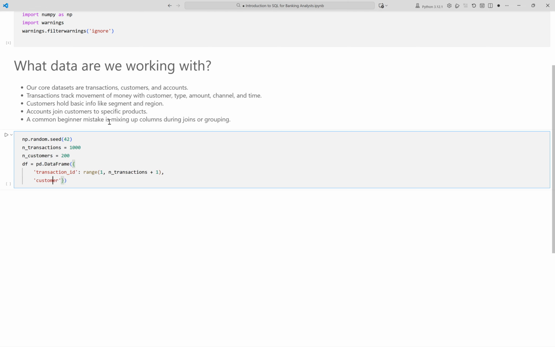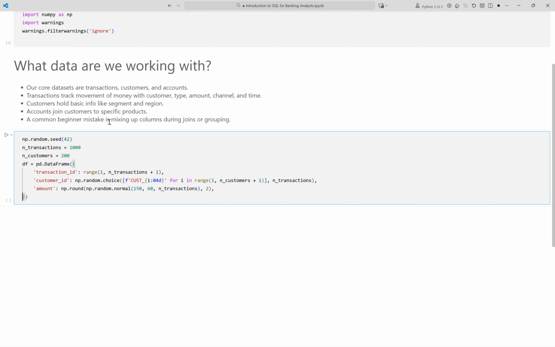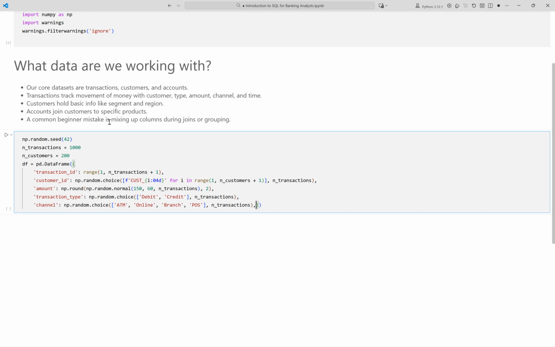We randomly choose which customer performed each transaction. We create realistic amounts for every transaction. We randomly choose whether each transaction is debit or credit. We randomly assign a channel for each transaction, like ATM or online. We generate a date and time for every transaction. Our table is ready, let us print its shape to check size. Let us preview the first 3 transactions for a sense of the data.